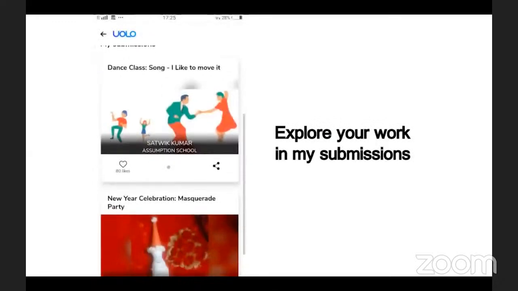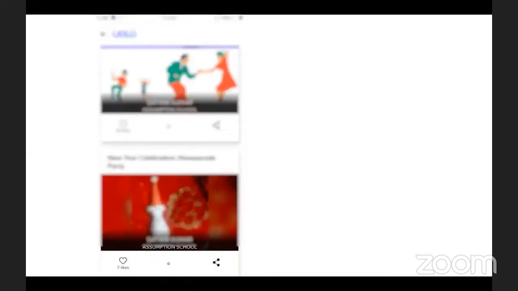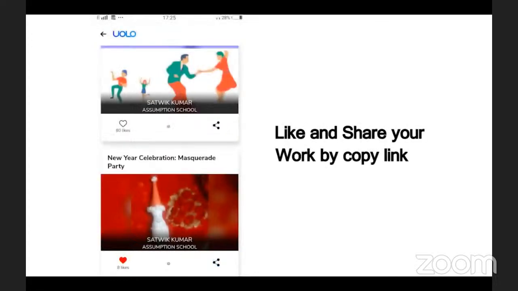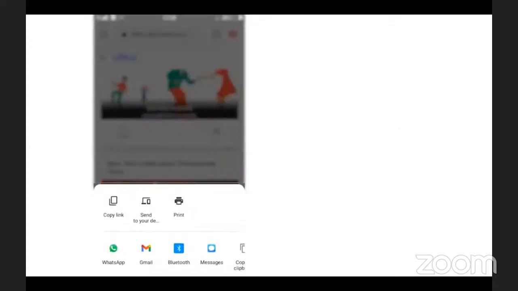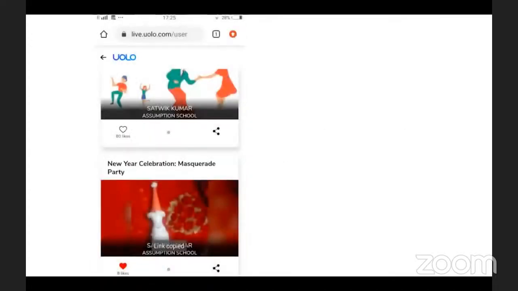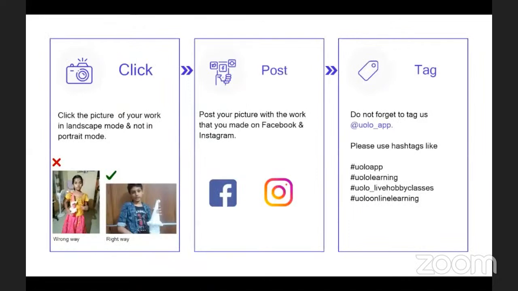You can scroll down and view all your past submissions and see how many of your friends or peers have liked your work. You can also see others' work and like their work to inspire your friends. If you want to showcase your work on social media, that too is very simple. Click on Share, copy the link and post it on Instagram or Facebook or any other platform of your choice. Just a tiny reminder, your submission looks a lot better if you click a photo in the landscape mode rather than the portrait mode.